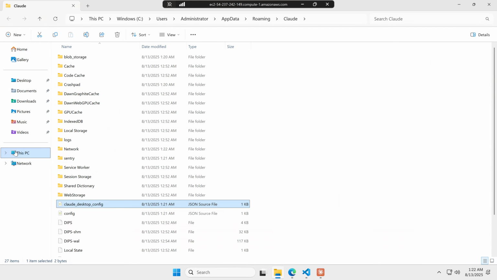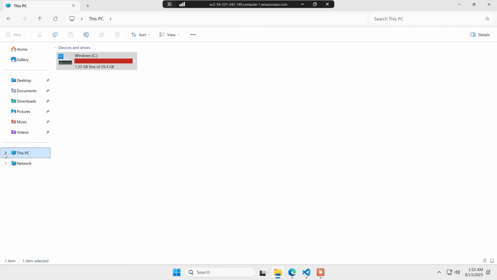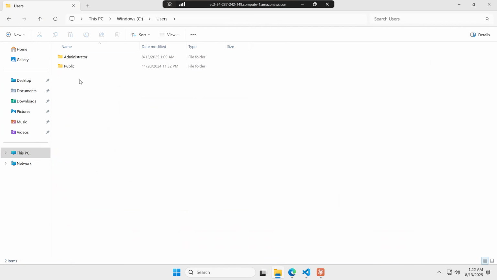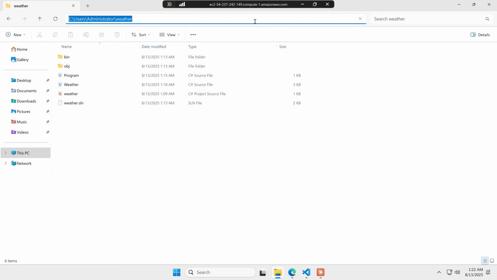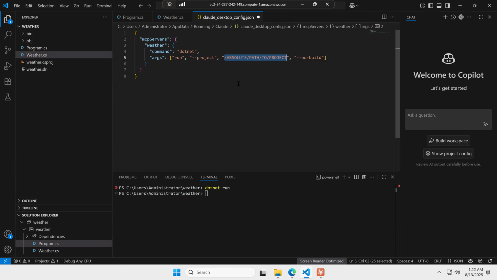So the absolute path to my project where my server is, administrator weather. So this is my absolute path. I'm going to copy this and paste it right there. Now, since it's a string, please ensure that you escape it right there and save this.